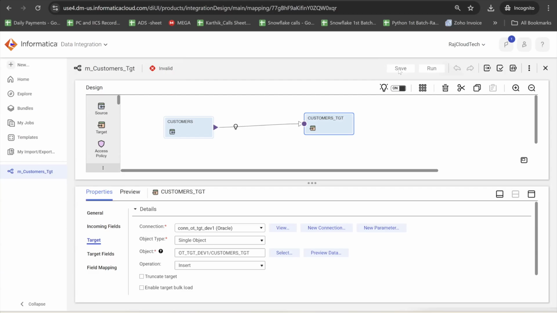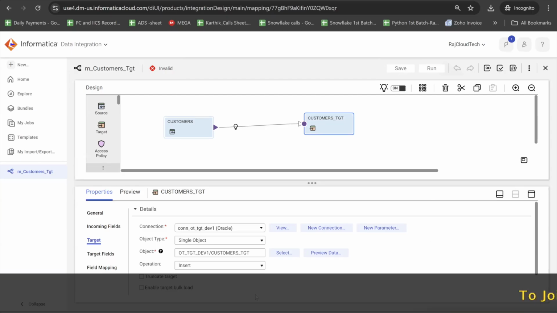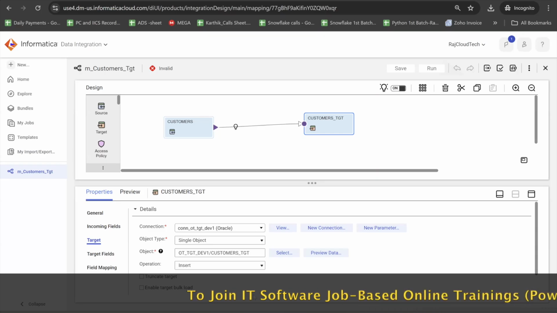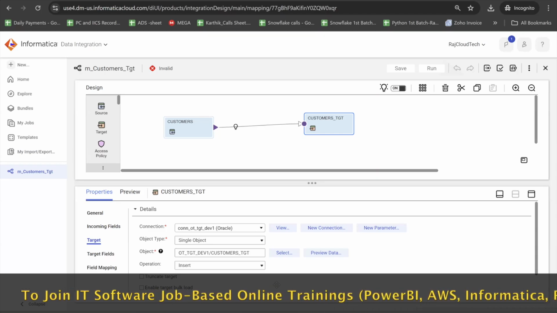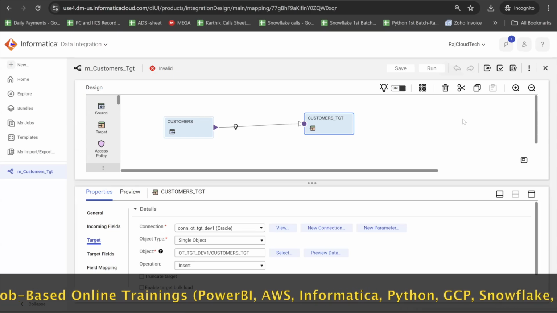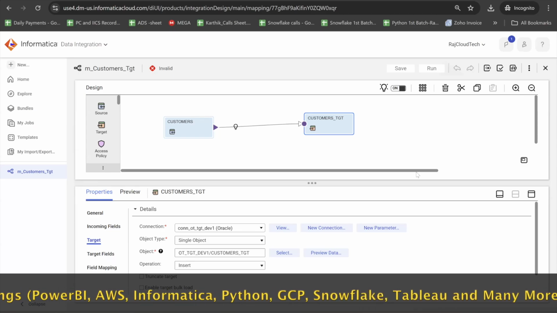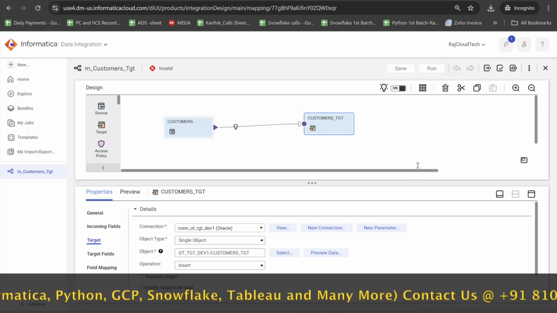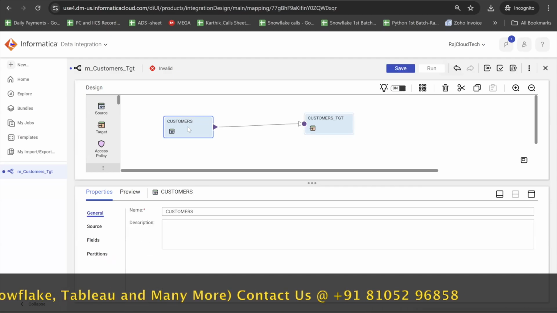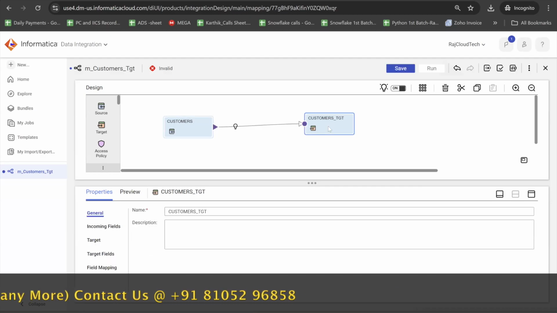So now my source and target are completed. Source and target configuration is completed. Yes, guys. Once the source and target are completed, what is the next step? My source is configured, target is configured. Now you need to understand one thing here. Please see.